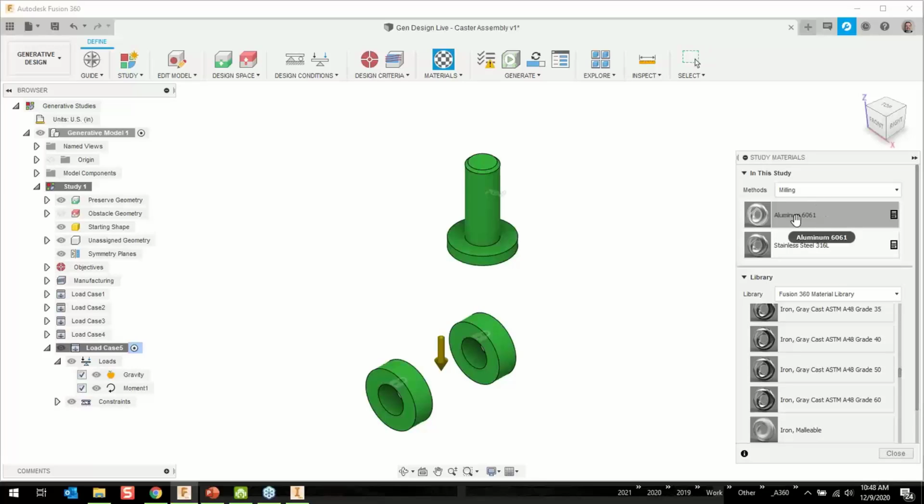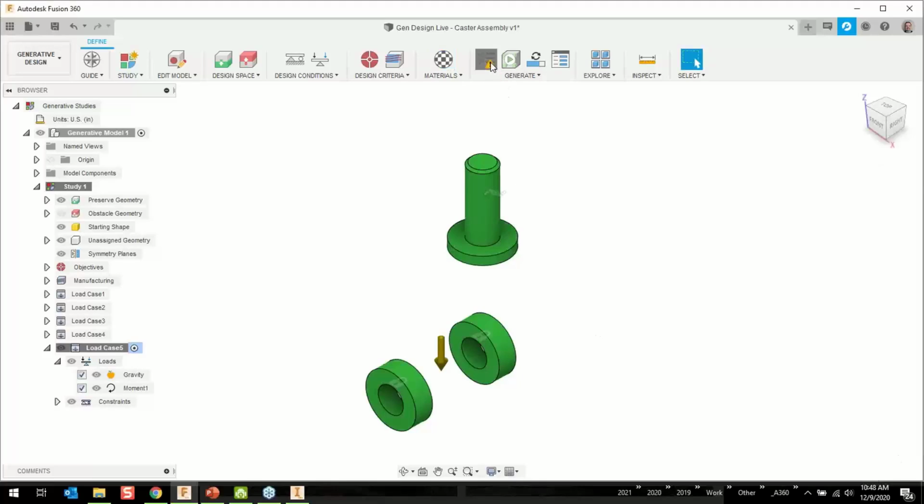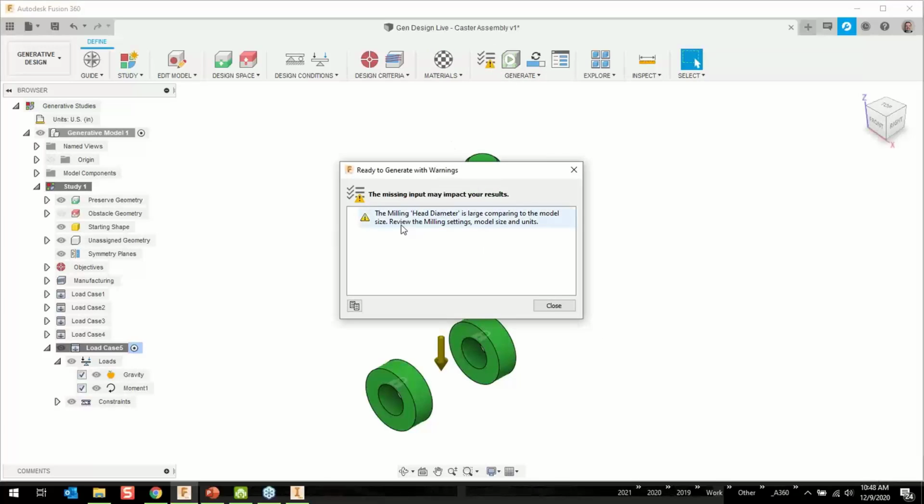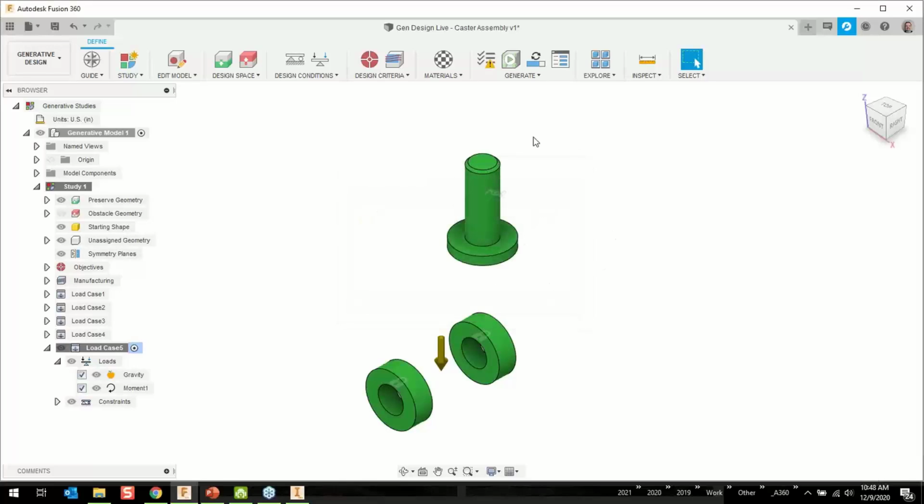All right, so I've got a couple for milling. I've got a couple for additive. The more options I pick, the longer it's going to take to calculate, the more outcomes I'm going to have. I'm just trying to keep this somewhat on the simple side. So I'll say close here. I can do a little pre-check. You can see the milling, it kind of thinks the head diameter is a little large. Just for the sake of keeping things simpler, I'm just going to leave that go.